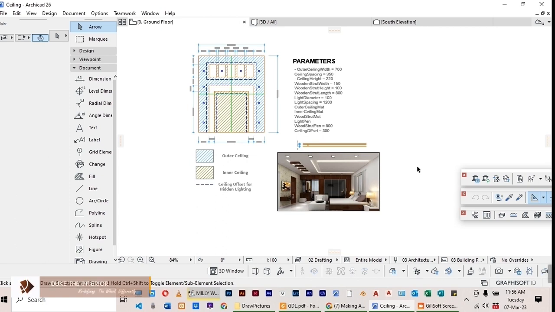This is a continuation to a great topic on GDL scripting. As promised last time, I said I will be making a ceiling using the same scripting, and here we are today. Welcome, keep locked, and let's do this together.